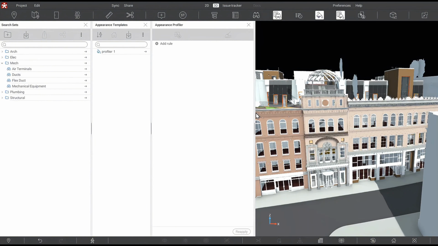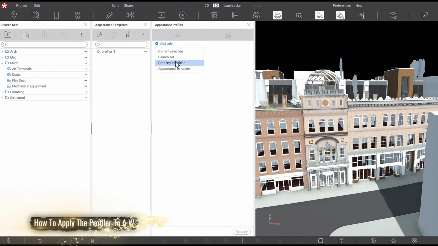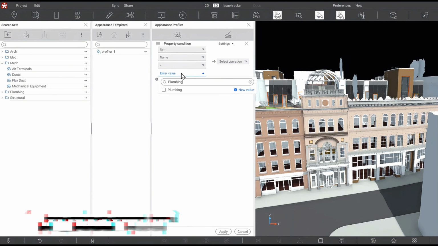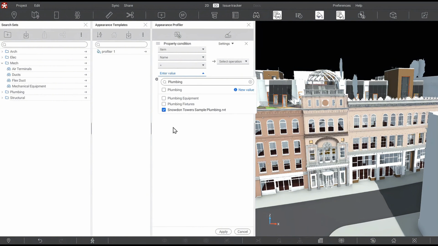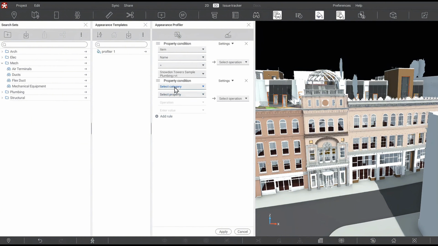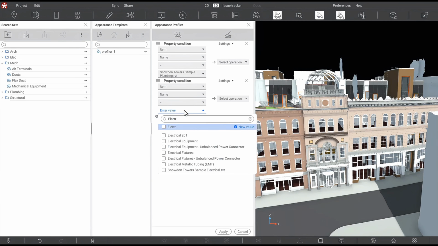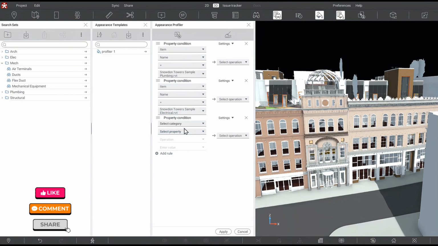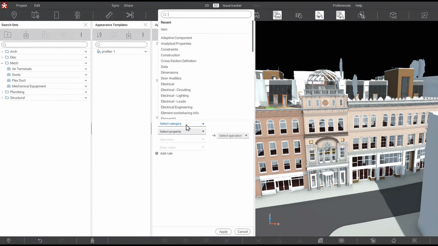So let's say we want to change the whole model. What we can do is add the rule over here: property, item. I can go Name and then enter a value. I'm going to put, let's say, plumbing, and I select the whole Revit model, right? And then right here, do the same thing for, let's say, the electrical model. So let me just type electrical. And I want to only get the whole Revit model. Right now, I don't care about the search set. I don't care about the system.